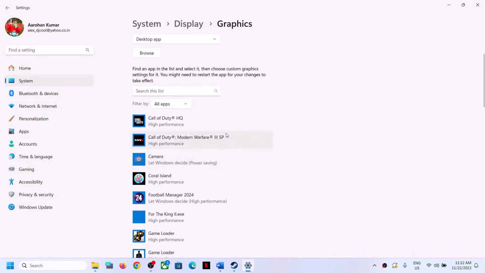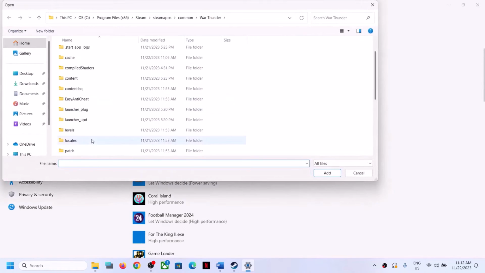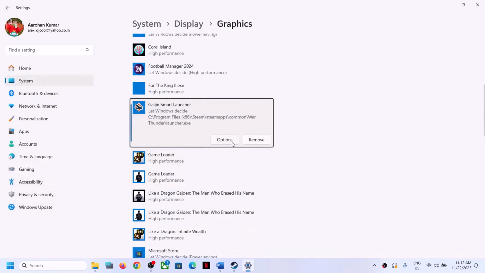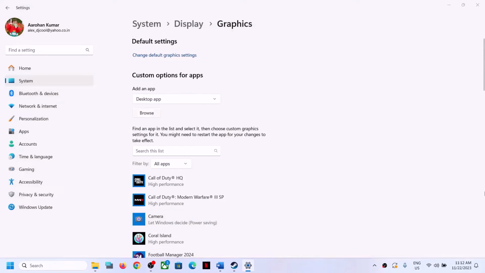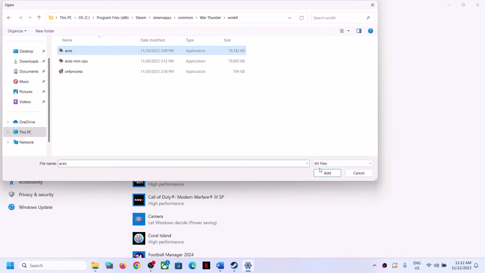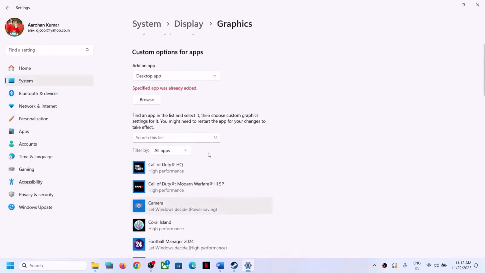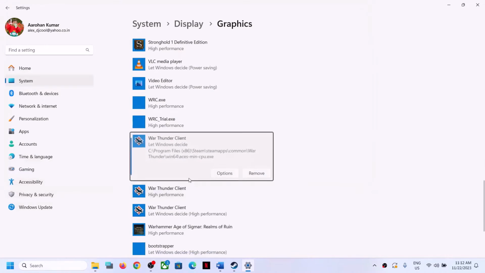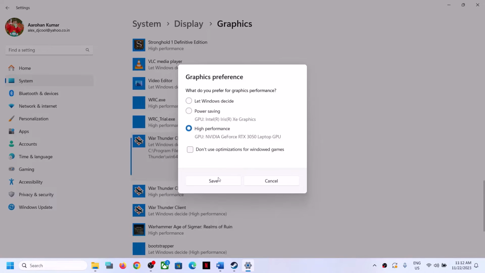Again click on browse on the top and then select the second exe file, this launcher one, click on add, options, high performance, save. Click on browse, go to Win64, select the exe file, click on add. It's already added in my case. Second one, add it, options, high performance, save.